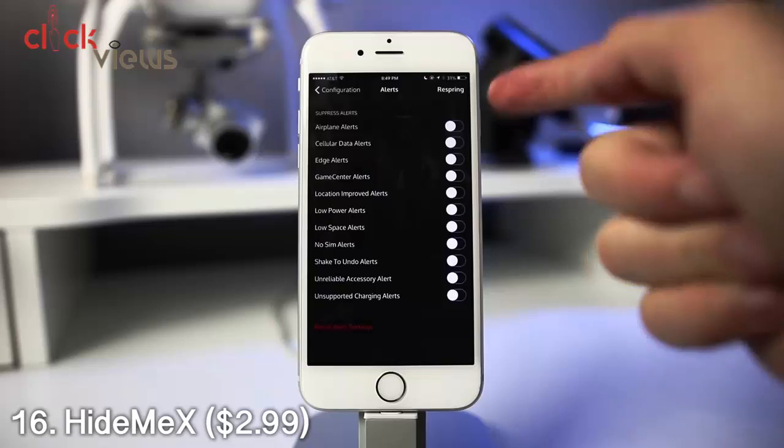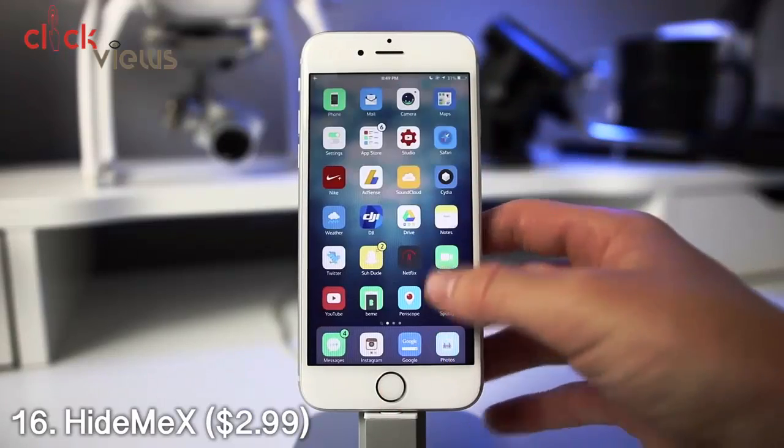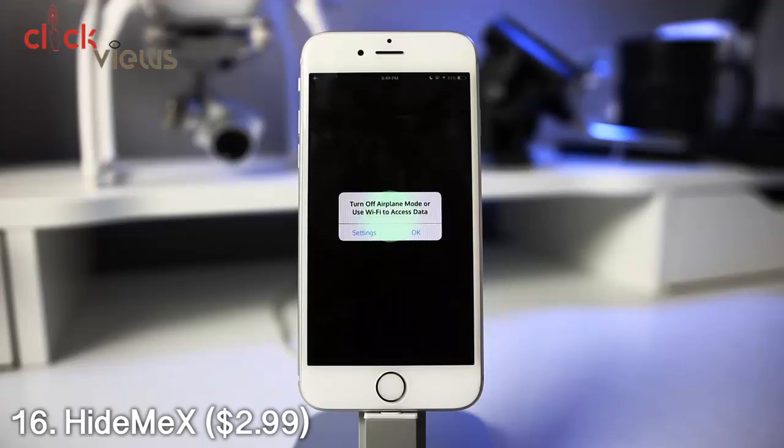And you can even enable those airplane mode alerts, which are going to give you a really hard time if you try and open an app like Spotify when you're in airplane mode.